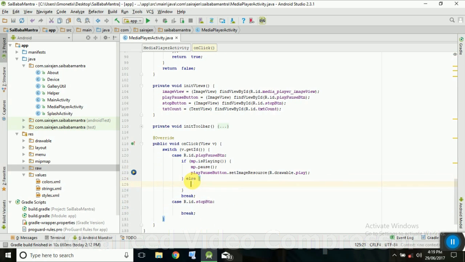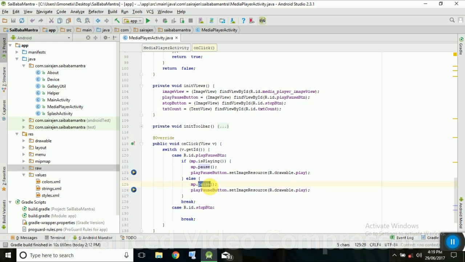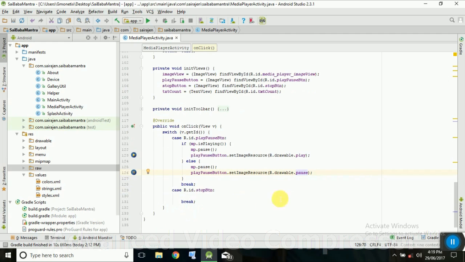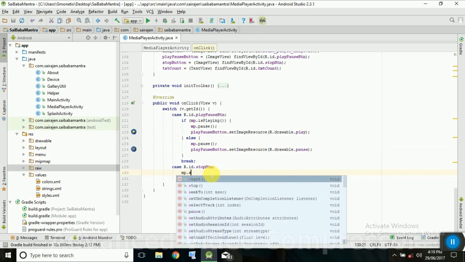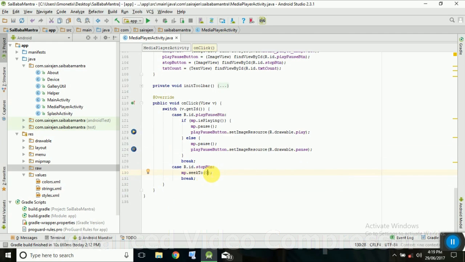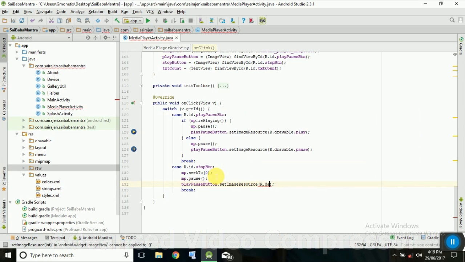Else, just copy this and mp.start and place on the r.drawable.pause. Okay. In the stop button, we have to give mp.seek to 0. This will seek the media player to 0 length of the music, and mp.pause and play pause button dot set image resource r.drawable.play. Okay.